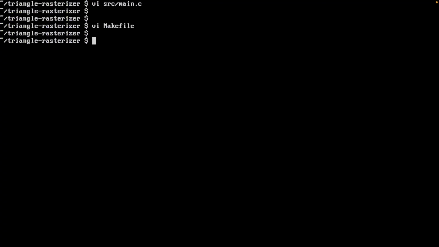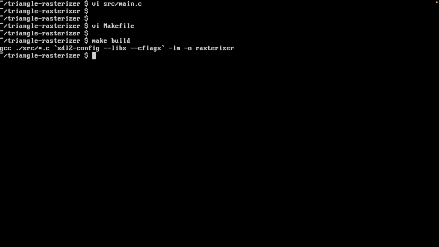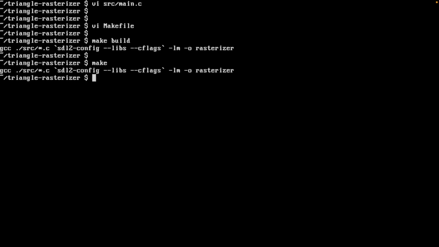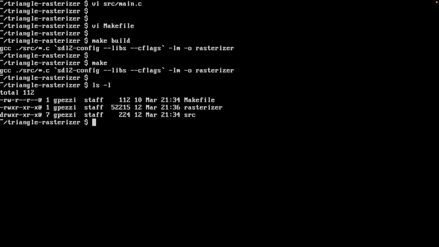So instead of always typing GCC, star.c, etc., I can come here and say make build, and that will execute our build command from the Makefile. Since make build is the first rule, I can also say just make, and that will execute the build rule. So do you see? GCC, source, star.c, SDL flags, -lm, rasterizer. There was no output, right? And usually no output for Unix is good news, because if you look right here now, we probably have a new file called rasterizer, and that is an executable file, as you can see there.